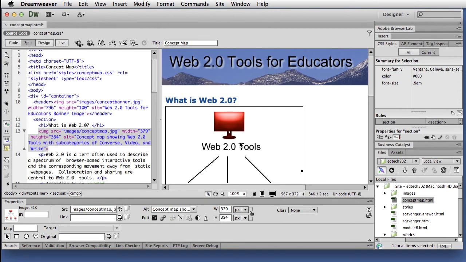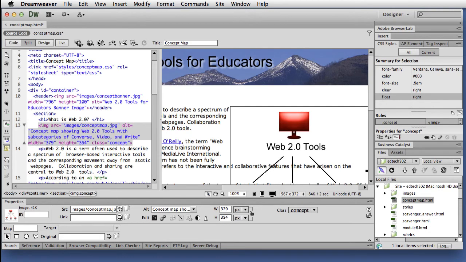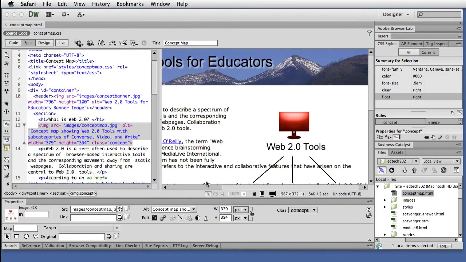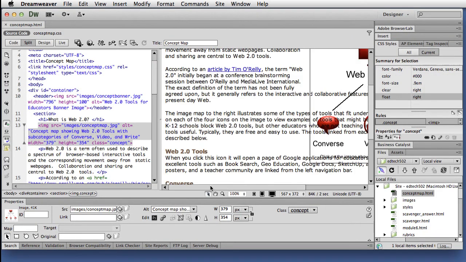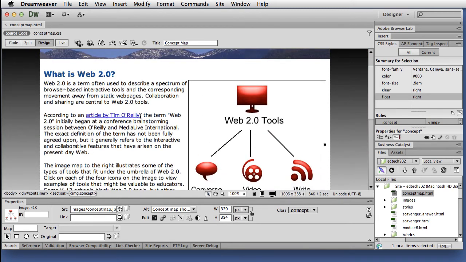You notice it didn't do anything yet because I just created the class. Now I'm going to click on this image. I'm going to go down to class. I'm going to click on concept. And you can see that it floated to the right. And so that's pretty much what I want. So I'm going to just, for the sake of time, move on. You can see that Dreamweaver, especially in the split view, is doing some funky things.